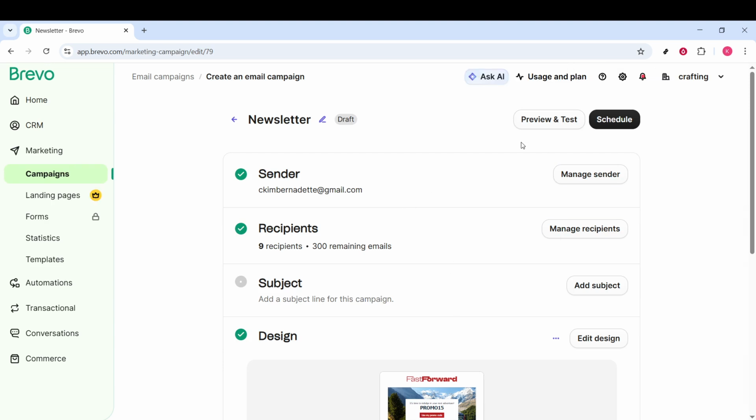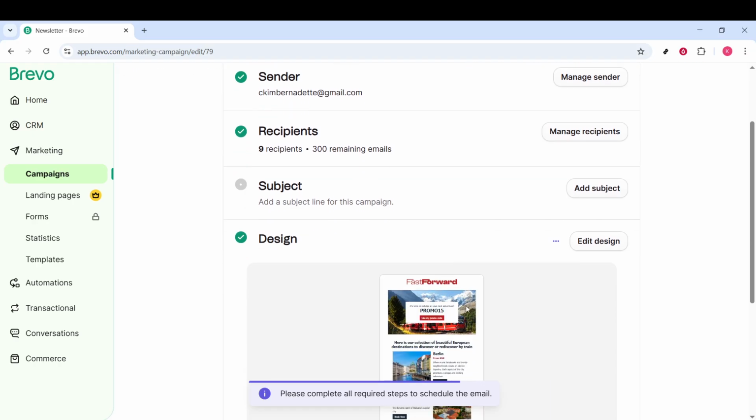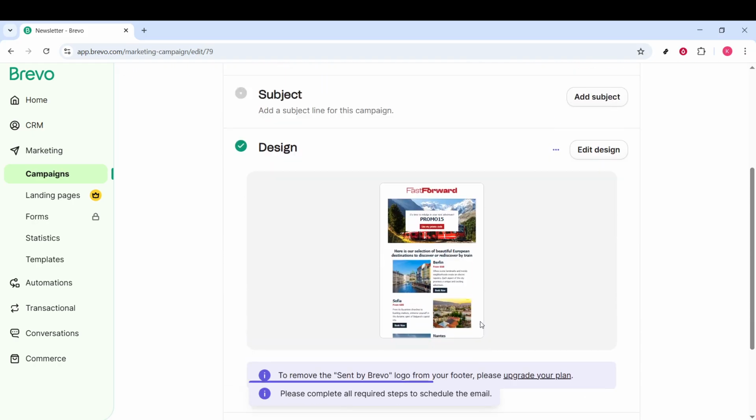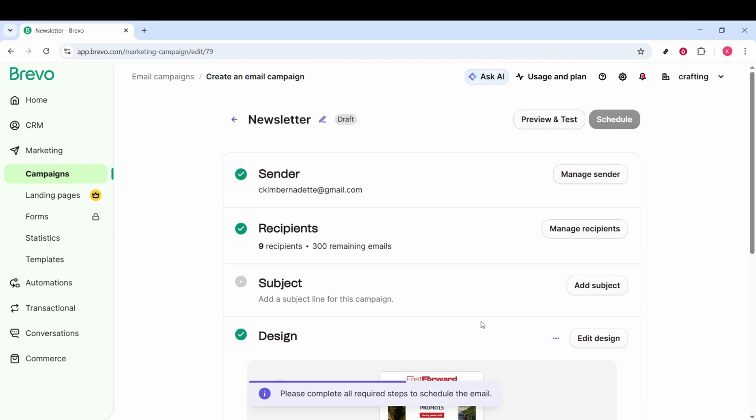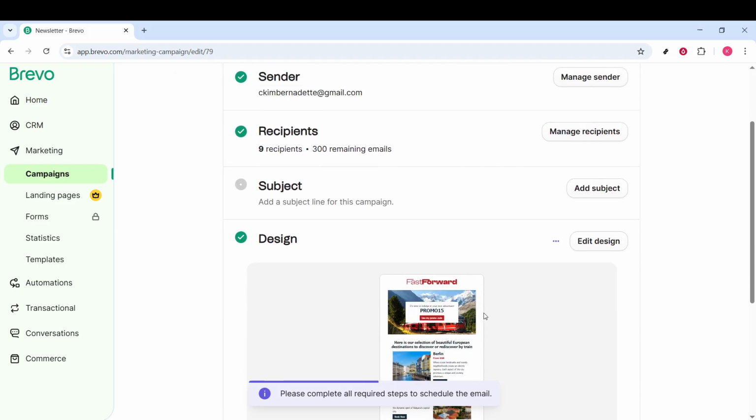Finally, click Schedule and then choose Send Now. Scheduling is where you confirm when your newsletter goes out. If you are ready for it to be delivered immediately, Send Now will publish the campaign and start sending it to the list you selected. That covers everything you need to know.